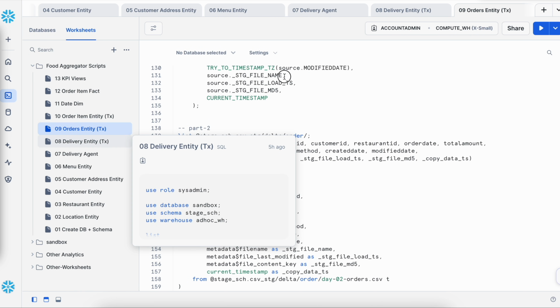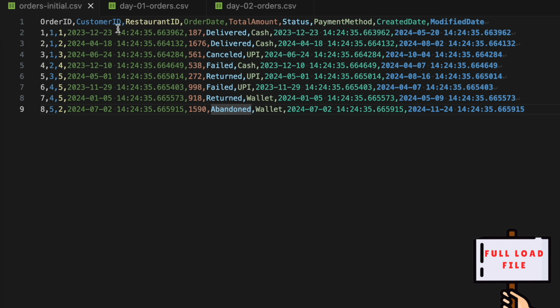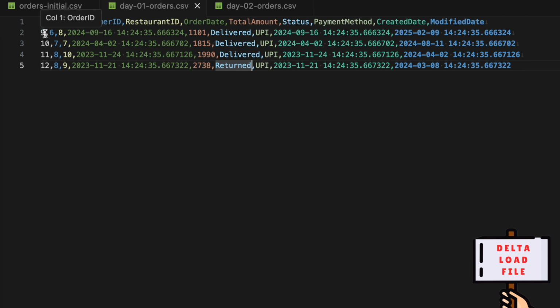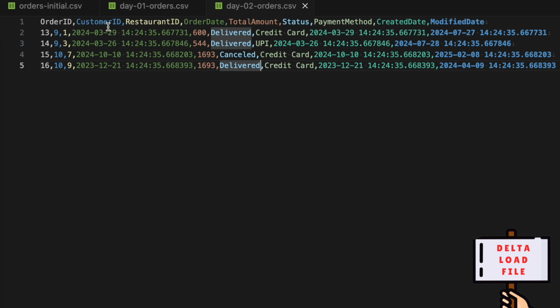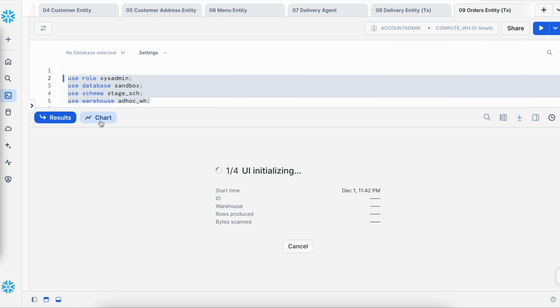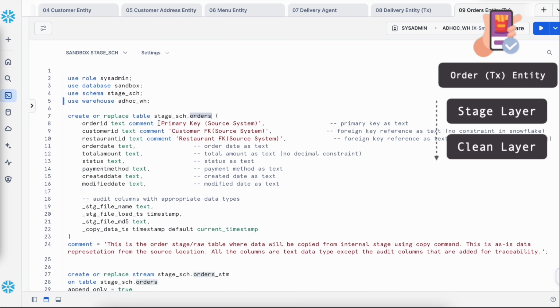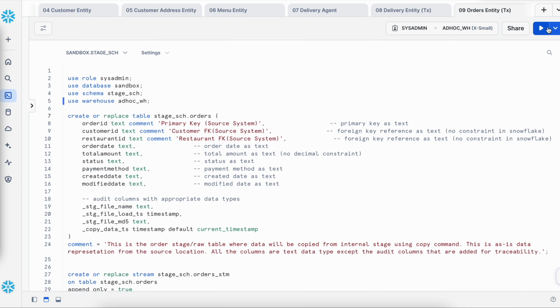Moving to order entity, let's quickly see how the order entity CSV file looks. I have a total of 8 orders, then 9, 10, 11, 12 orders in the first delta, and another 4 orders in the second delta, which exactly matches our delivery CSV file. I'm going to follow the same path. Let me change the context quickly first. And this is my order table. Here I have given the column level comments, and I have marked the source system primary key and the FKs. So looks good.